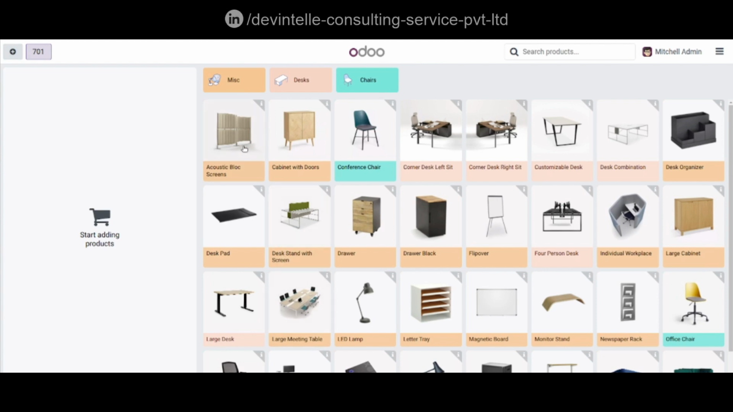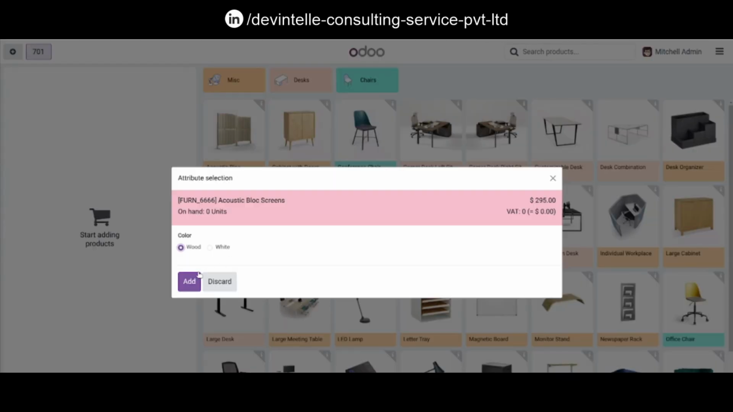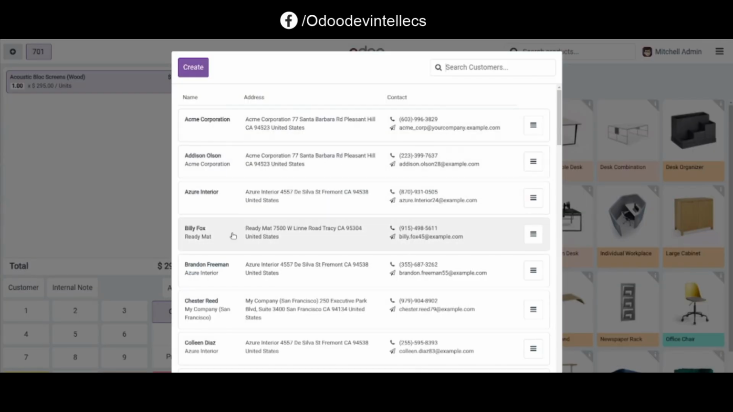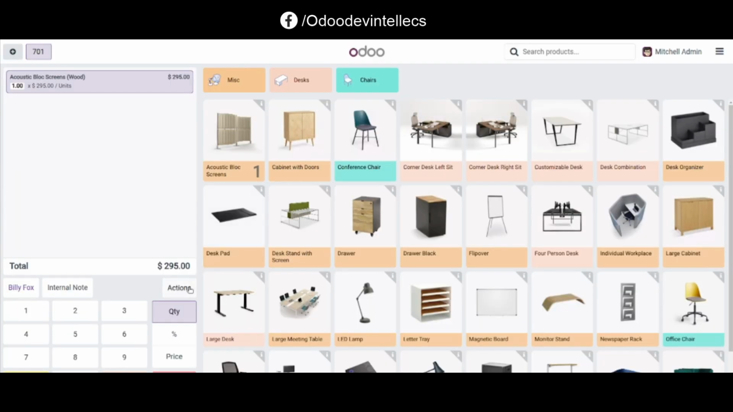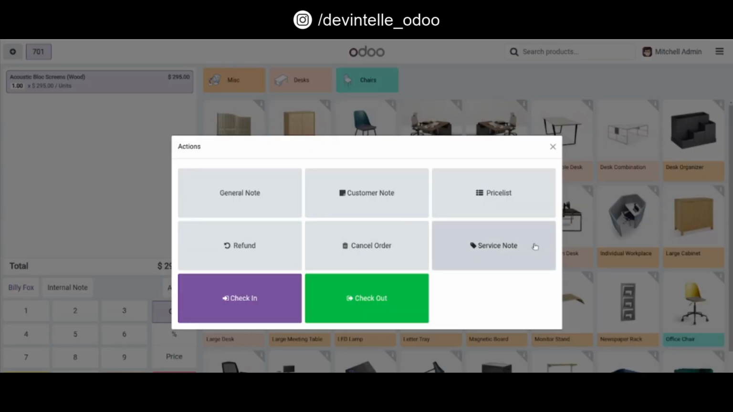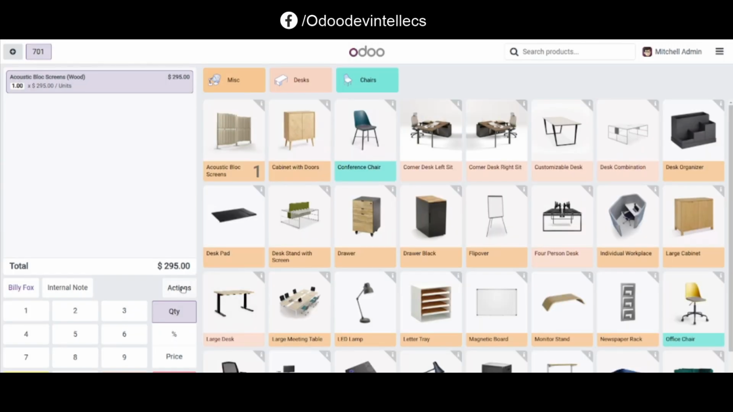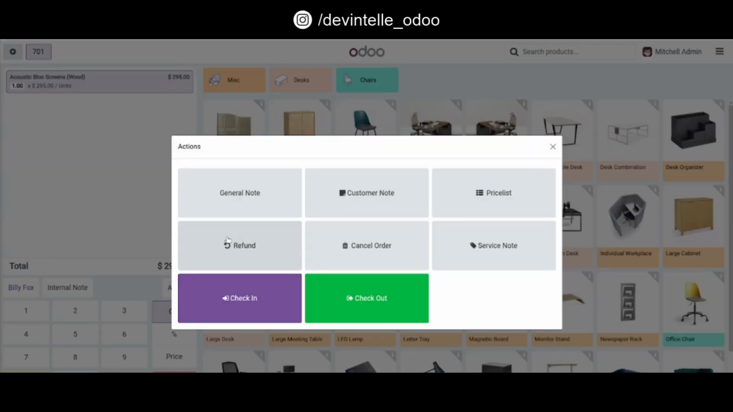Open the register. Now select a product like a block theme. Add a customer like Billy Fox. Now click on this action menu and see here this service note. Now open it and it displays your created service notes: hurry up, emergency and priority. Now select and it displays these notes. Now apply. Again go to this action menu and now check in.